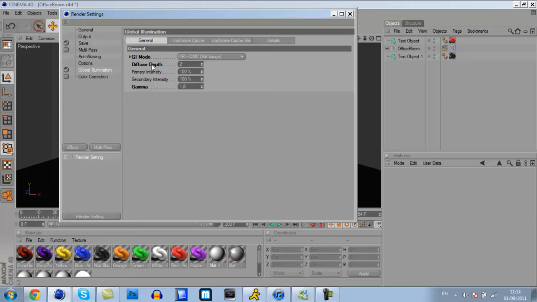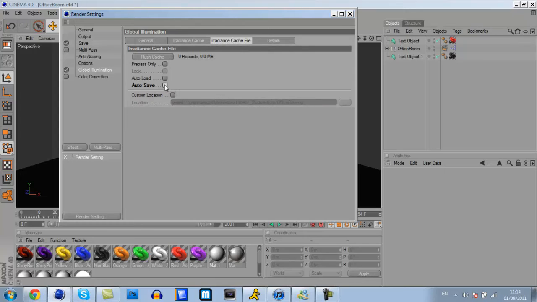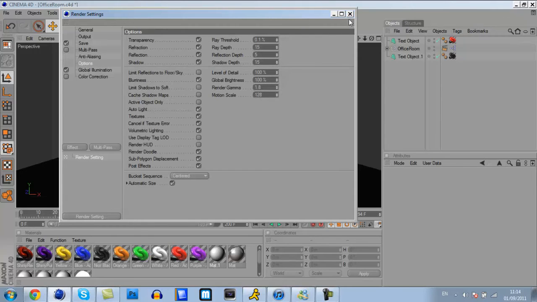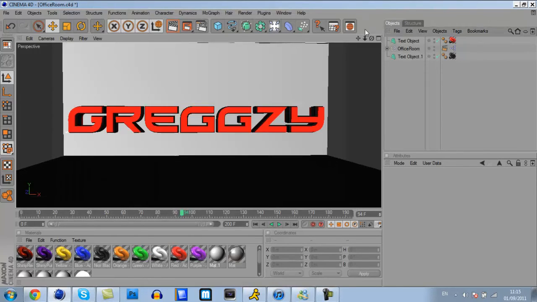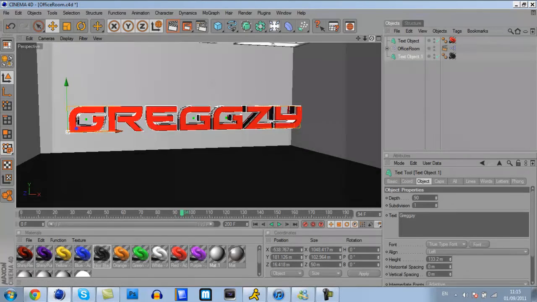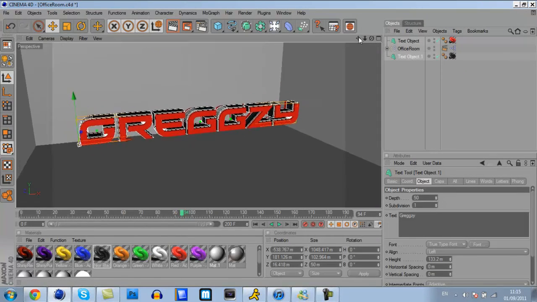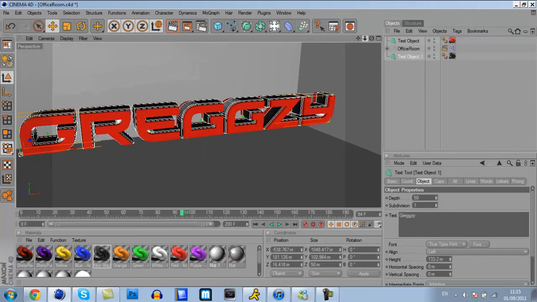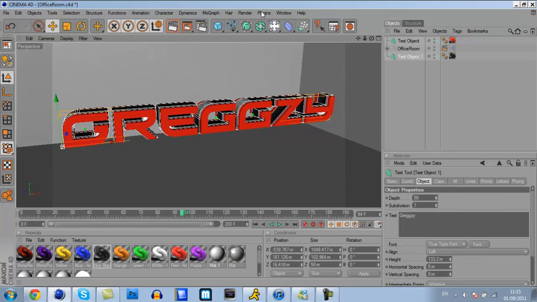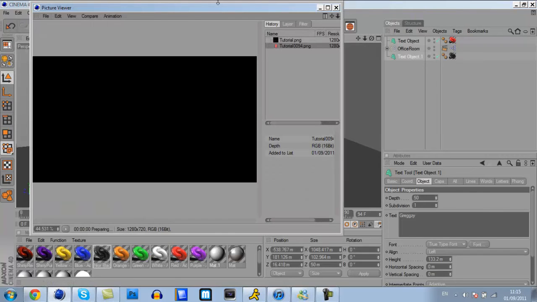Where it says general, you should just leave all that as it is, but you want to go across to Irradiance cache file and untick autosave, otherwise you'll not be able to render it out. And you want to go to anti-aliasing, and that should all be sorted. Yes, it is. You can close that, and now you can just start positioning your text wherever you want it. So you can position where you want to render it from, you can zoom right up to it, and once it renders out, you will have something. I'll just leave it to render quickly.